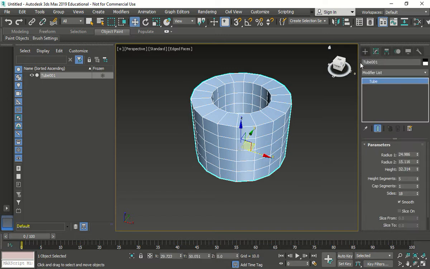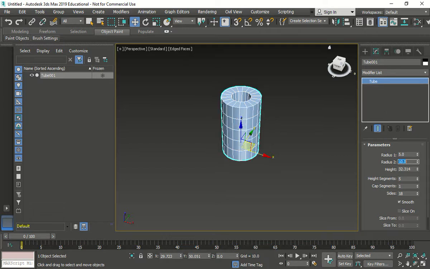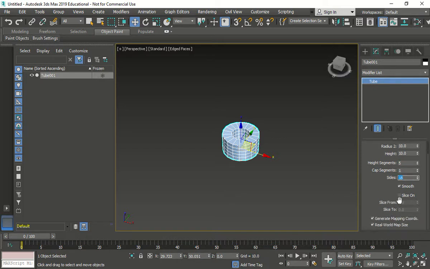Similar to before, if I go to modify, I could do my radius 1, which is controlling the outer one. If I put here 5, then the inner one, if I do 10, and then I do the height, 10. And then I can divide my segments like we've done before. Same options we had before: slice on, slice off, smooth finish, no finish. Automatically the smooth finish goes on, and automatically the real map and the generate mapping coordinates go on by themselves.